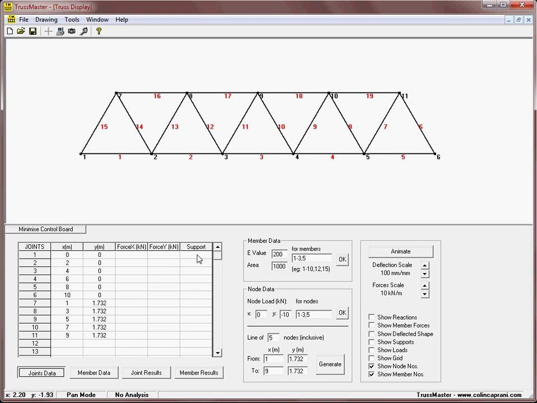One means that it's restrained in the Y direction. Two means it's restrained in the X direction, so they're both the roller supports. And three means it's restrained in both the X and Y direction. So I want node 1 to be a pin support, restrained in both X and Y. So I type three and hit enter.